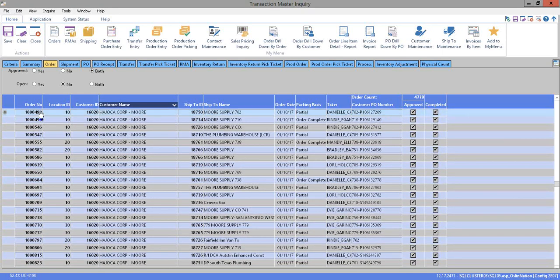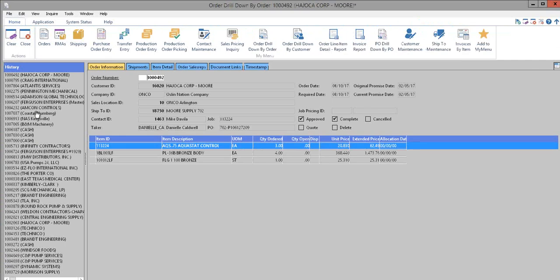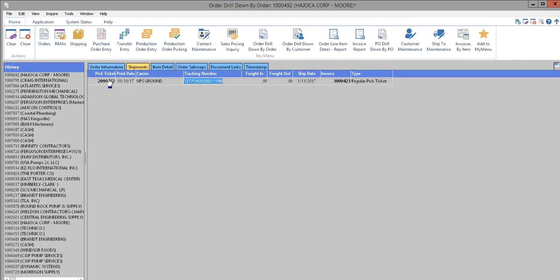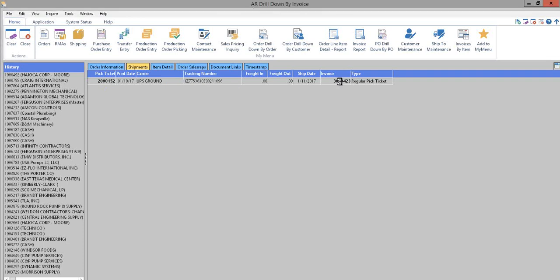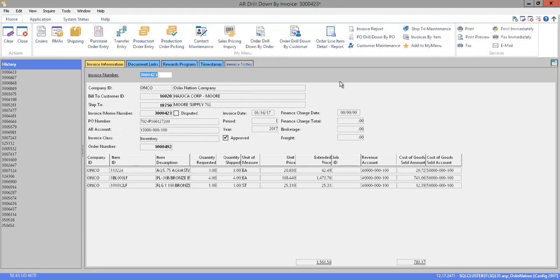So from here, I've got my order number, I've got the customer ID that it was keyed in under, it's got the ship to ID it was keyed under, it tells me a little bit of information about that order. I can click on the order number and it'll take me to order drill down by order number. From here, if I go to shipments, it's got the pick ticket, all the tracking information, and the invoice number. If I click on the invoice number, it'll take me to AR drill down by invoice.